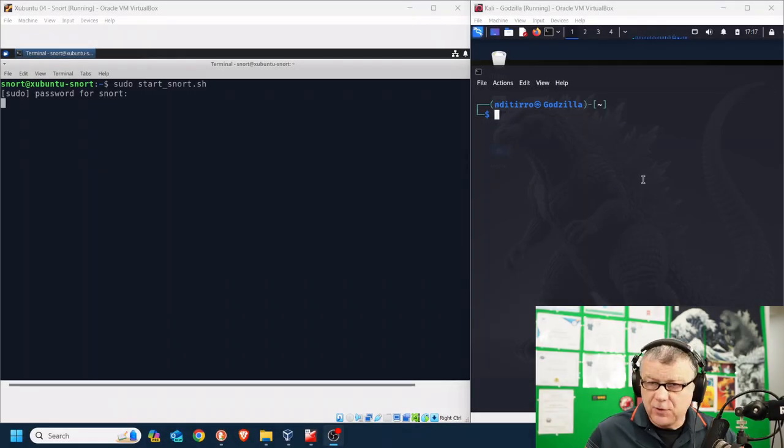Okay, so I have two machines up on my screen here. The screen over here on the right is Godzilla. That is my attacking machine. Godzilla will be going after and trying to find information about Metasploitable 2. That's not up on the screen. We don't care. We care about the server, but we don't need to see what's going on at that server. So on the right side, we have the attacker Godzilla. It's going after Metasploitable 2. And on the left side, we have our IDS system, our Snort system. And all Snort's going to be doing is listening to traffic.